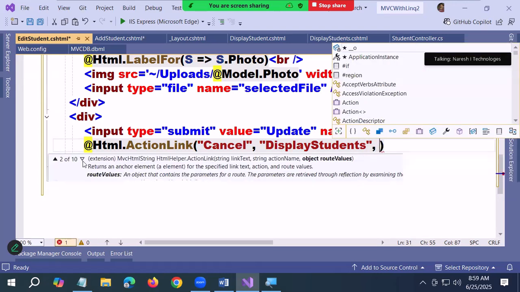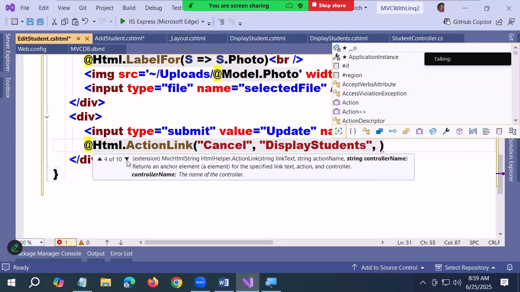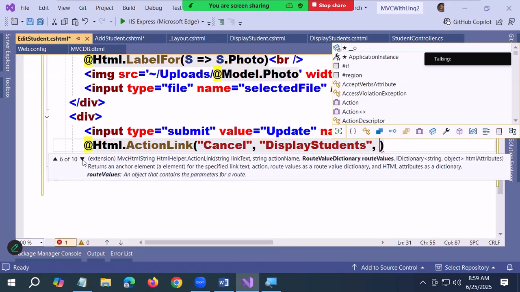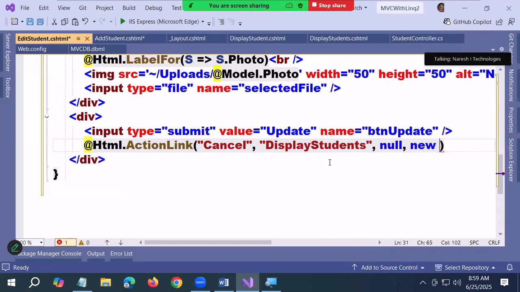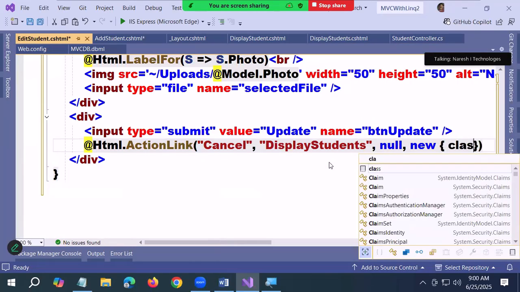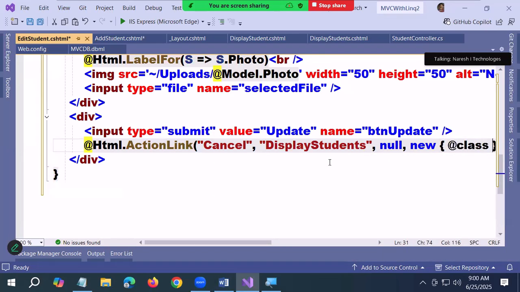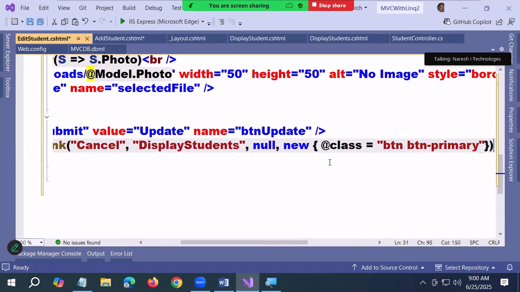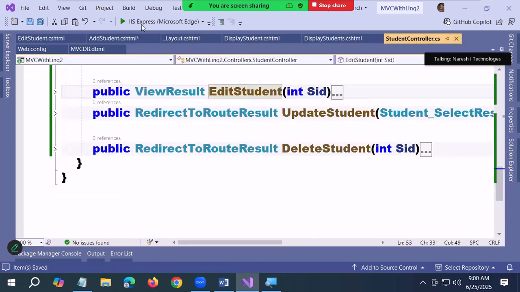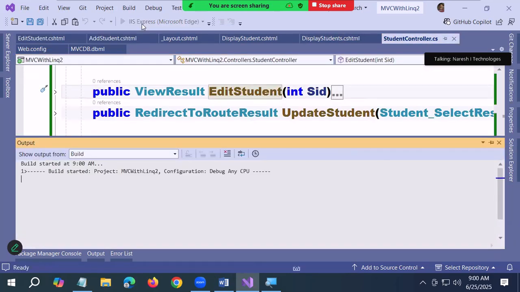Yeah, watch. No, this overload I should use: string link text, action name, route values. I don't have route values now, so null. Now HTML attributes: new of class, @class equals btn-primary, something like this. It can make it look like a button now, but internally it is a hyperlink.